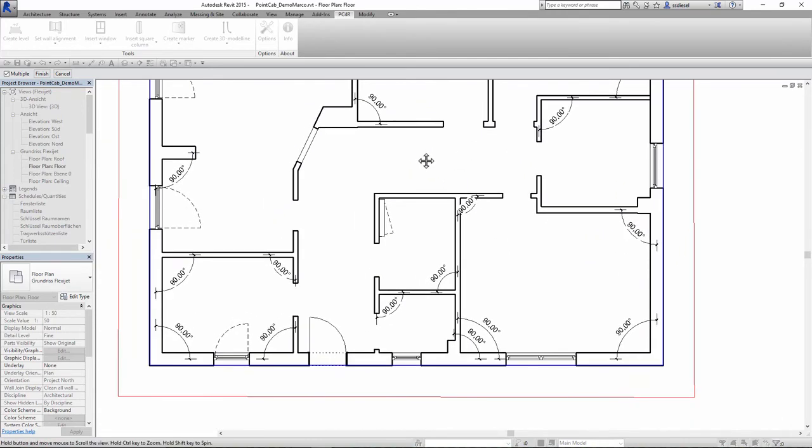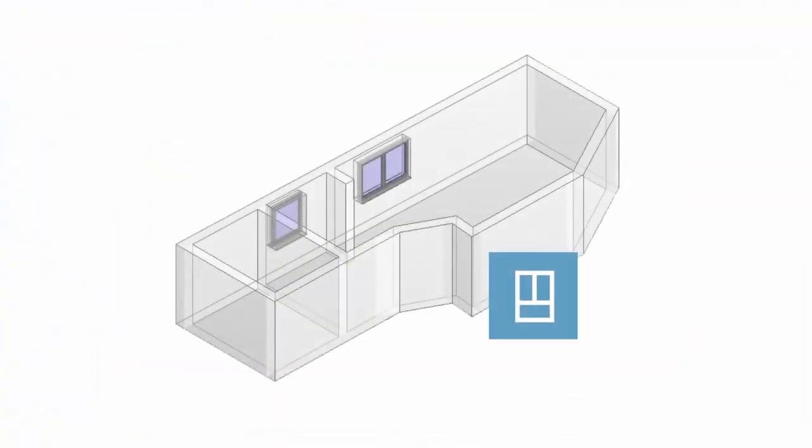In our next videos, we will take a look at how to further place and fit elements, windows, doors, and passageways precisely.